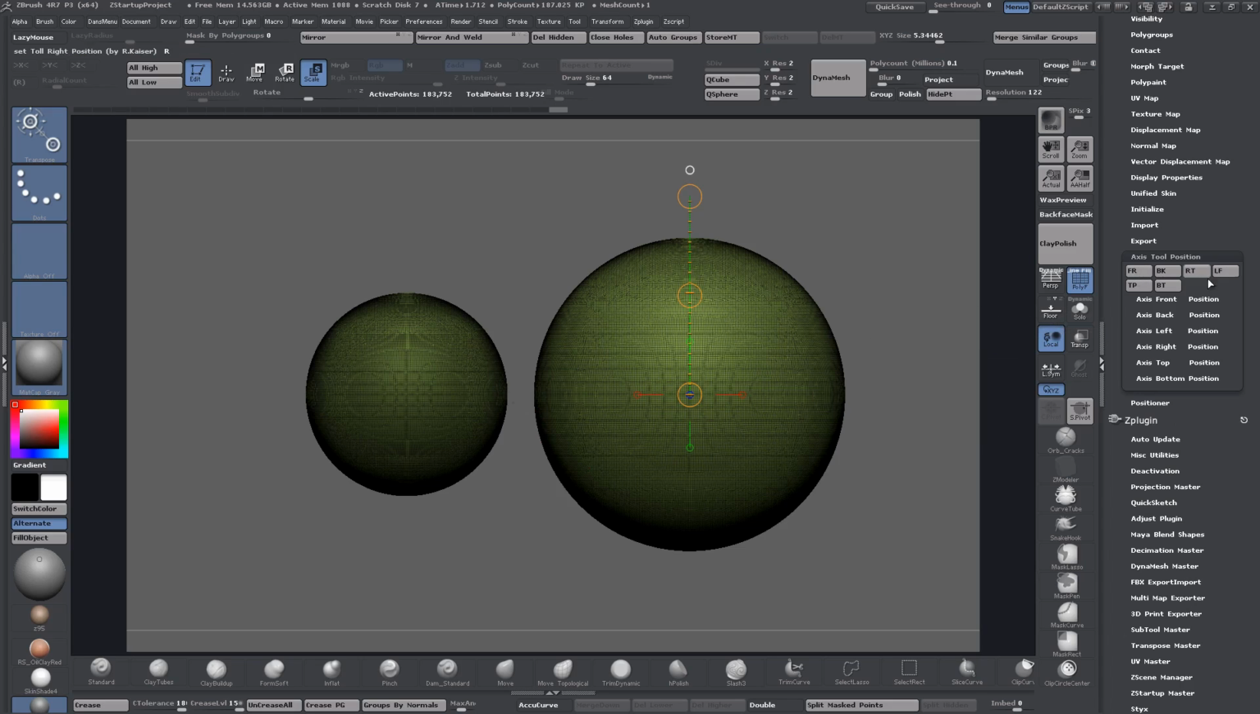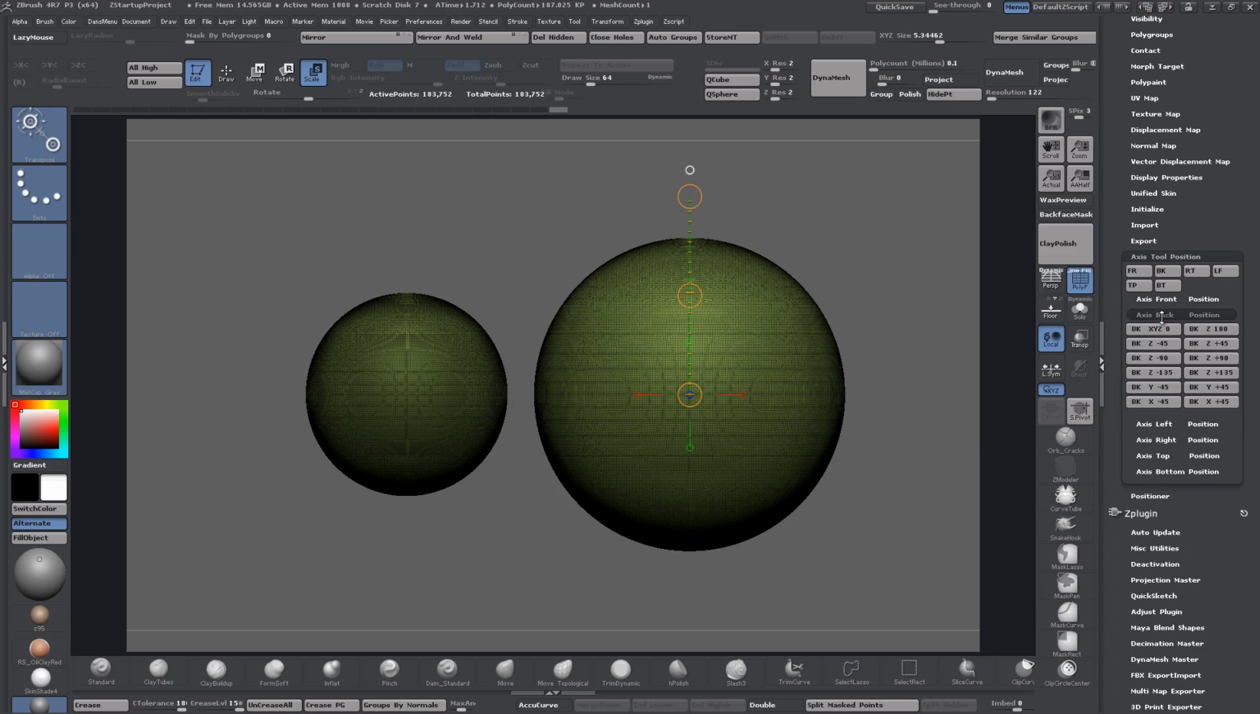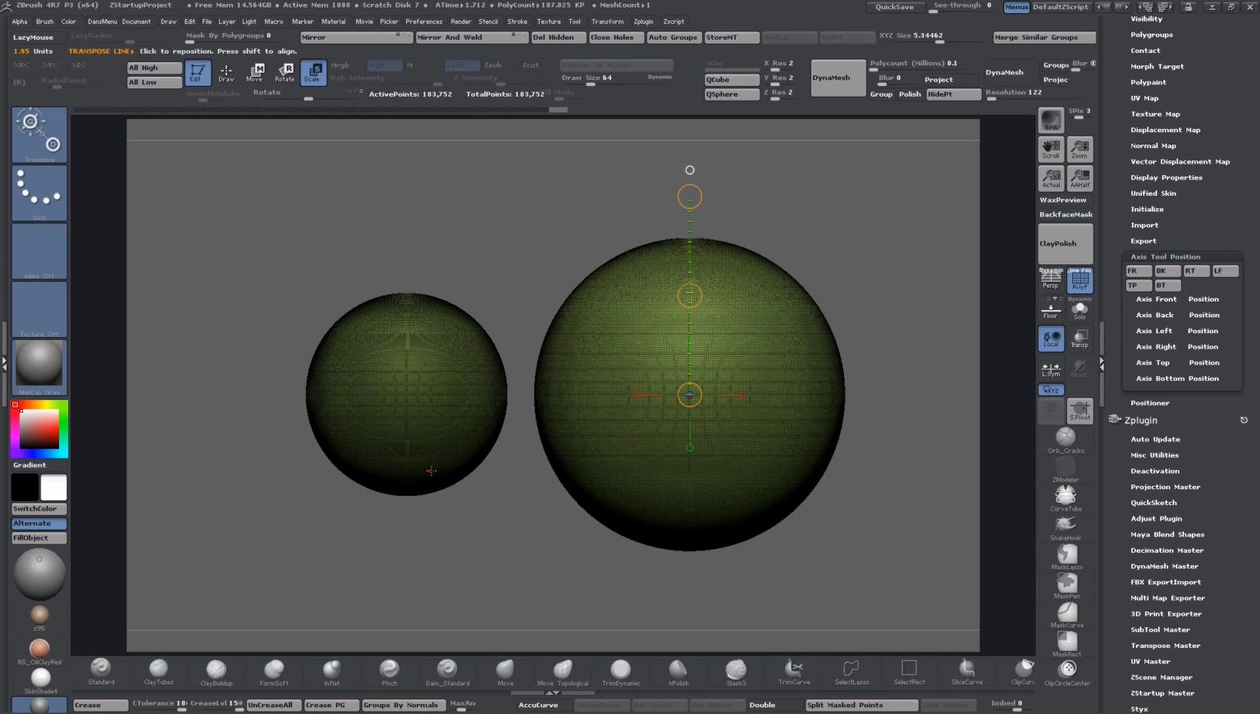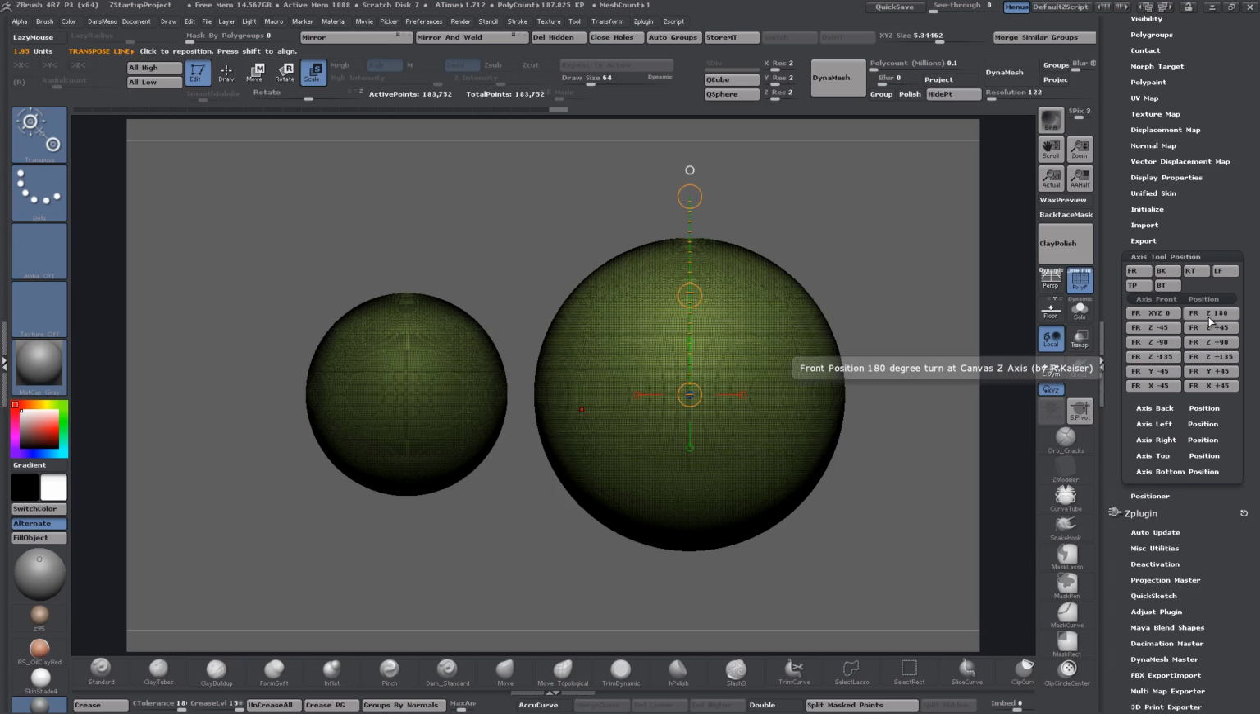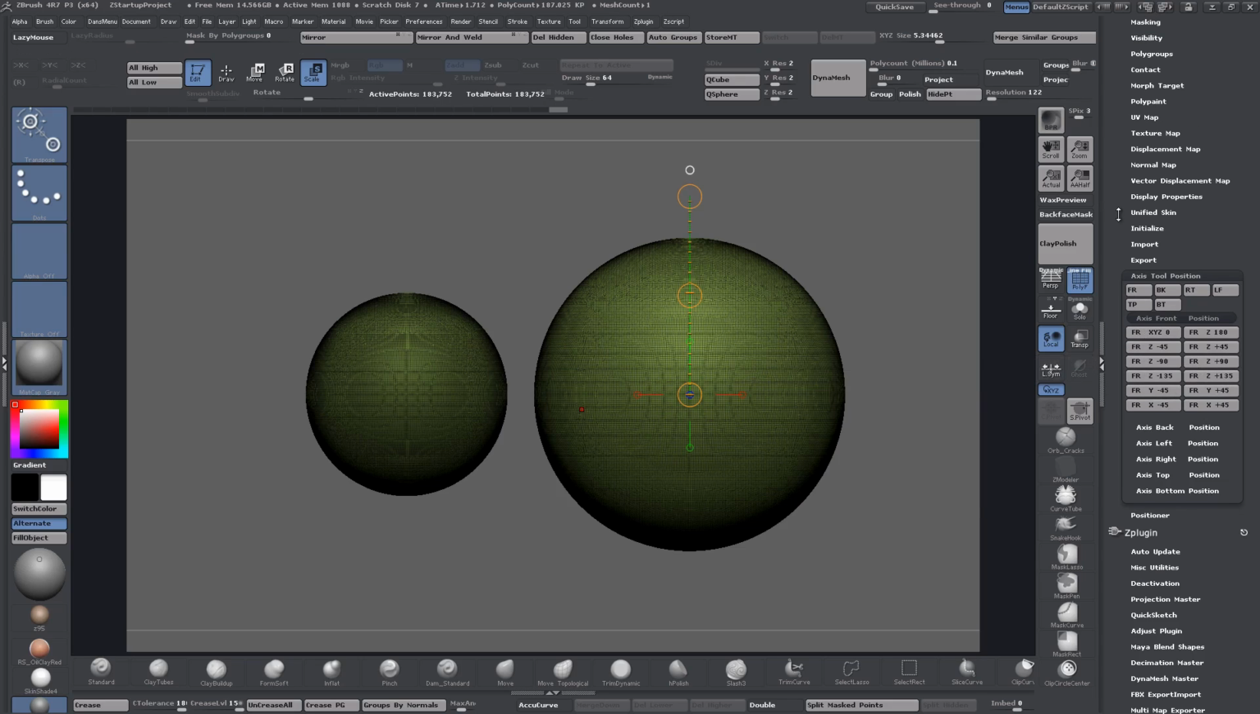So the next one I want to show is a script, Axis Tool Position by R Kaiser, and there's a huge amount of settings in this. Personally, I don't use all of them, but what I do use from it, you can see here, is basically a way to, for instance, same thing, tooltips. You're going to position your canvas relative to your subtool at different degree increments, and front, back, right, left, top, bottom. So what I use it for is, if I hover over front here, set tool front position.